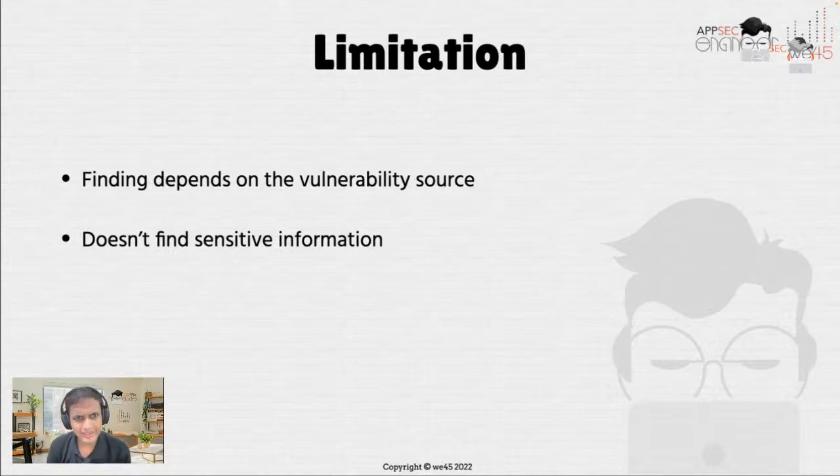Additionally, these tools don't necessarily find sensitive information, right? So if you have hard-coded secrets or credentials or API tokens, it's not going to be able to find any of this. And finally, it's not going to be able to scan for malware, right? So just like our previous example, if I go ahead and Trojanize an image, and if I try to scan it using a VA tool, it's not going to be able to find it.